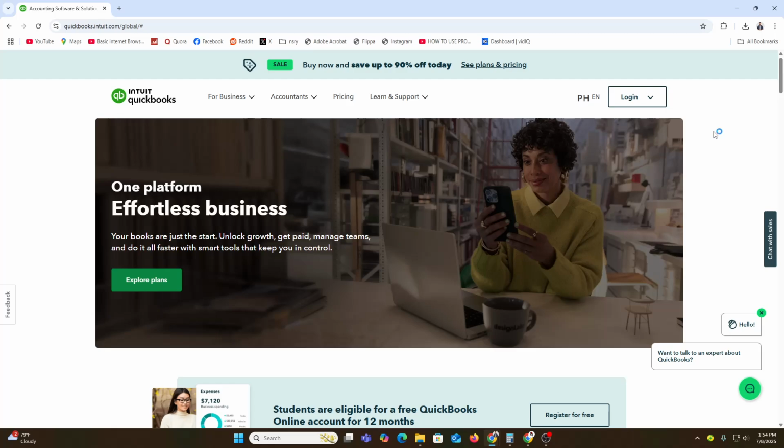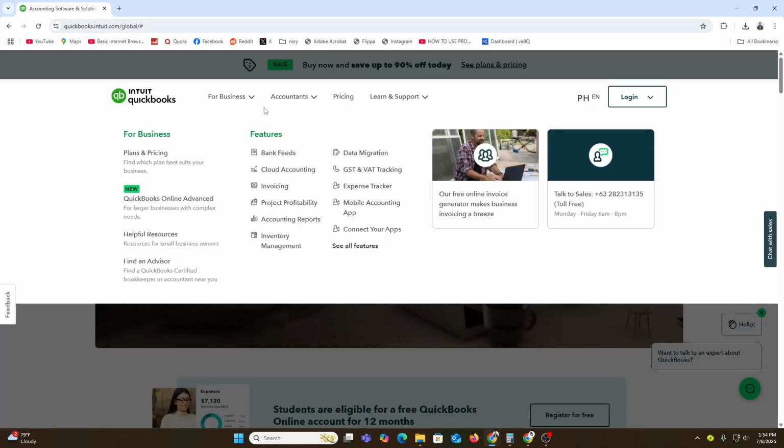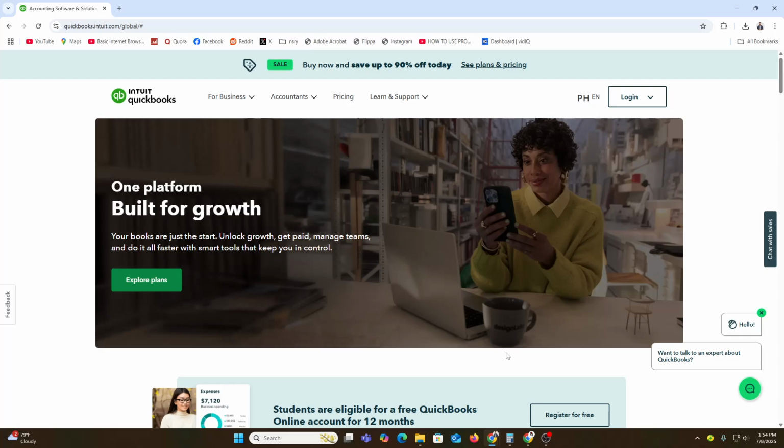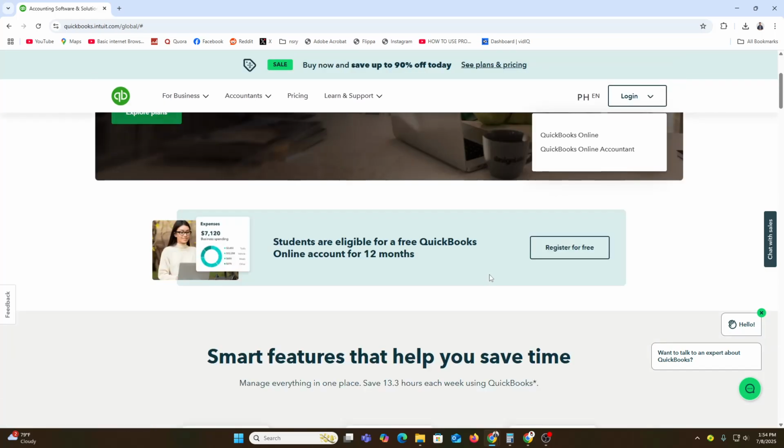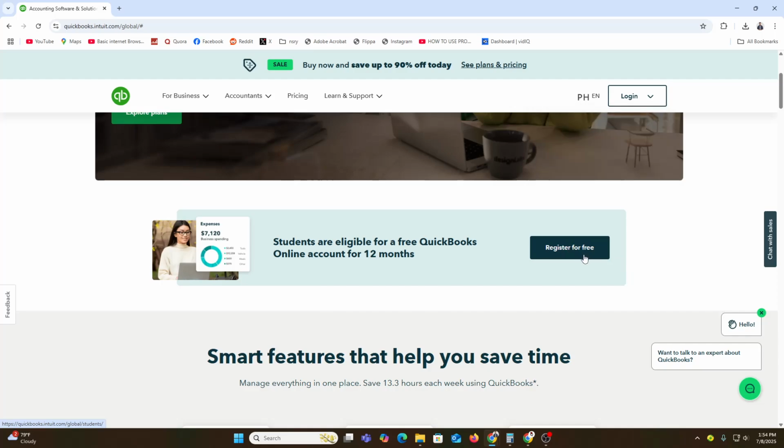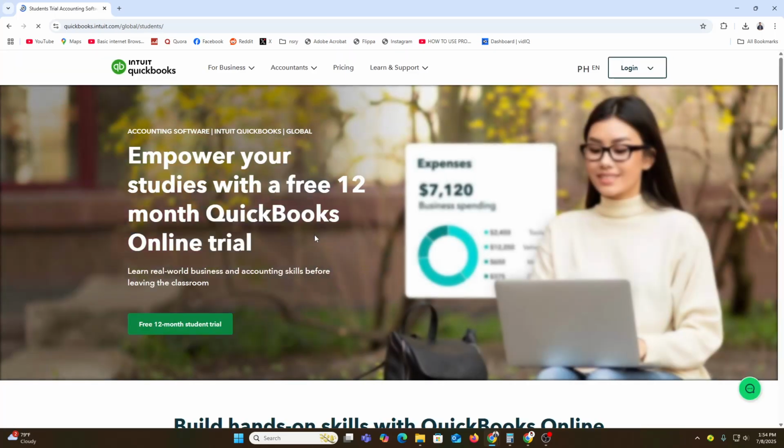So you just need to create an account first. First of all, visit quickbooks.intuit.com and then sign up for a free account if you don't already have one. So here I will click on login, and then you can see we have a couple of options. Or you can also click on register for free. Once you click here, you will get these options.